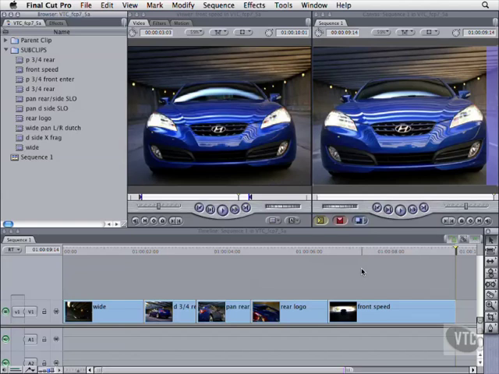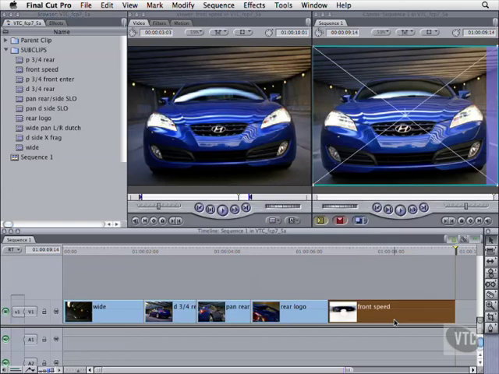Final Cut Pro can do thousands of things to your clips, but you have to tell it which clip or group of clips you're targeting. In other words, you have to select something. As we all know, the simplest way to select a thing is to click it. And it's highlighted, awaiting instructions.